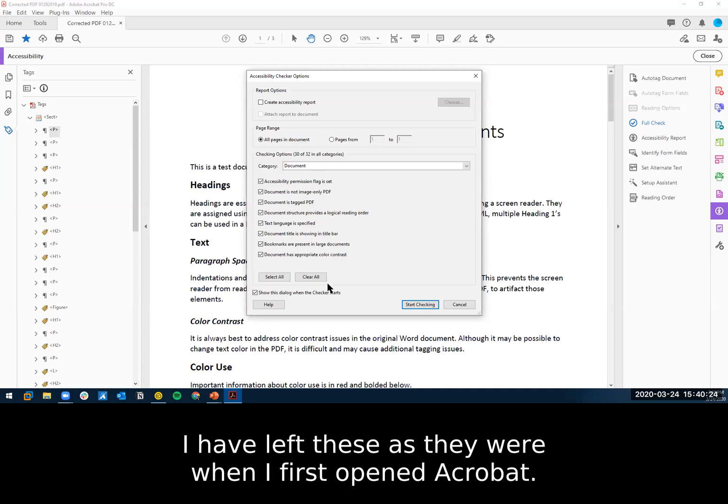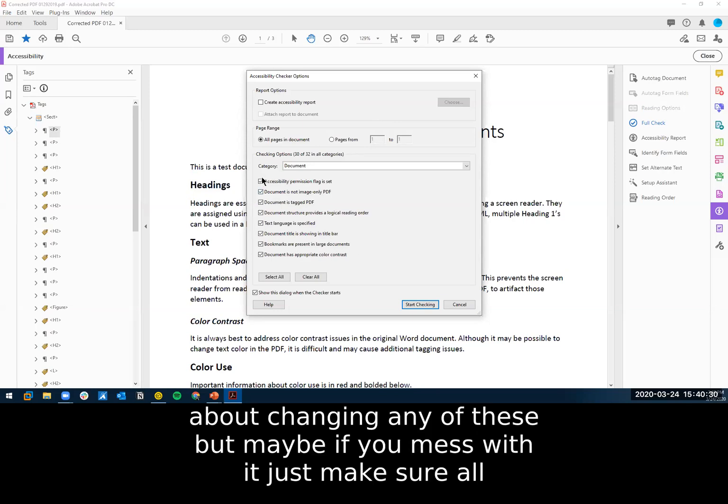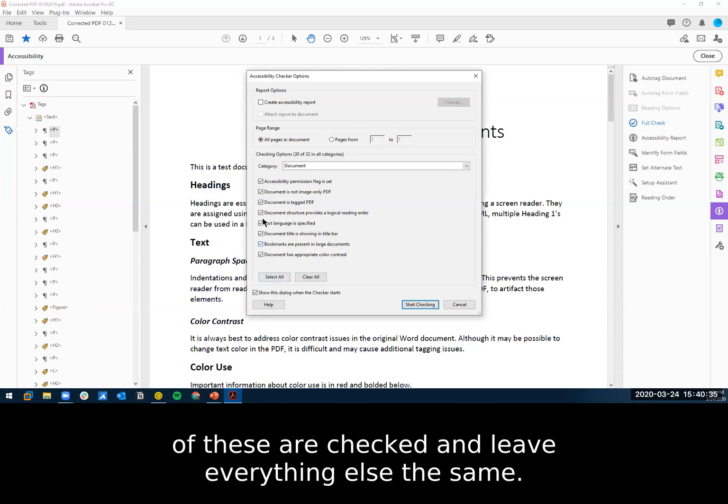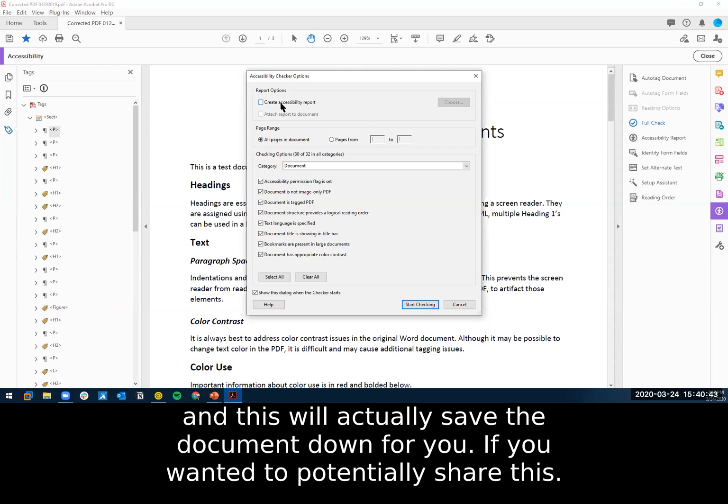I have left these as they were when I first opened Acrobat, so I don't necessarily think you need to worry about changing any of these, but if you maybe mess with it, just make sure all of these are checked, and leave everything else the same. You have an option at the top to create an accessibility report, and this will actually just save a document down for you.